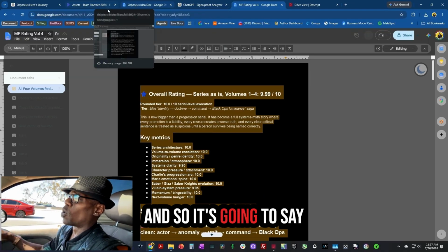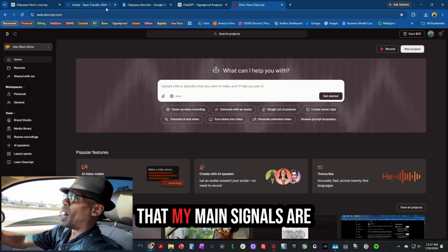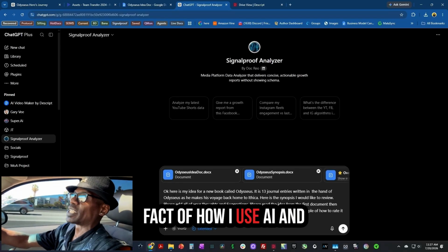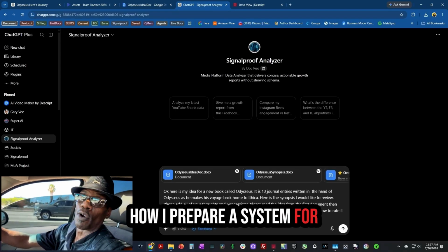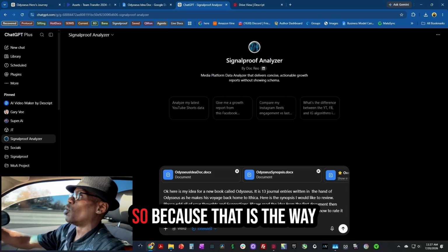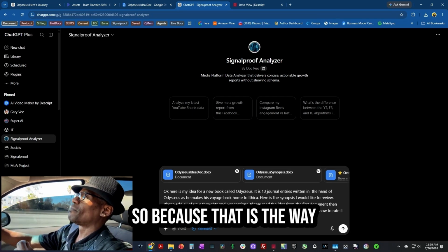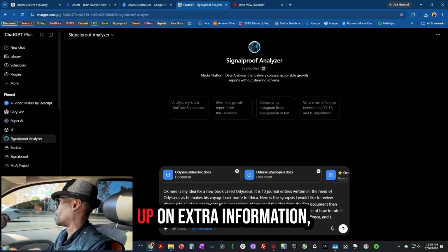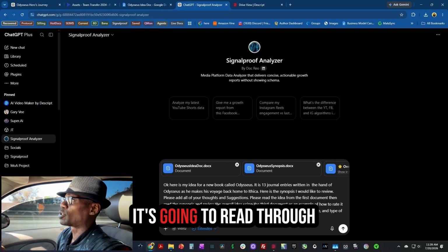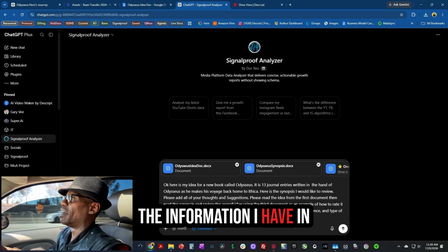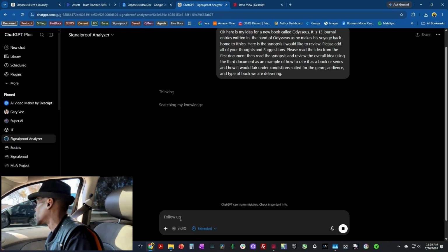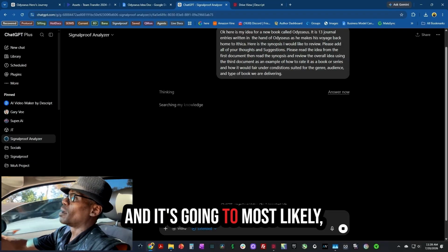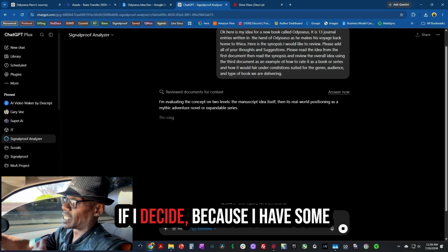And so it's going to say that my main signals are probably something to the fact of how I use AI and how I prepare a system for AI and lay out outlines. Because that is the way we want the analyzer to pick up on extra things and extra information, it's going to read through the information I have in the 2 documents.